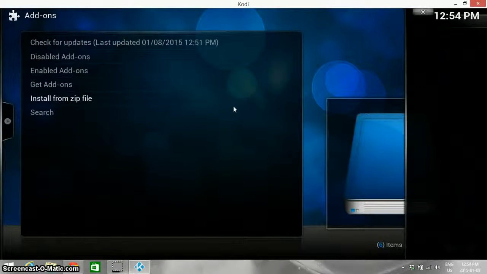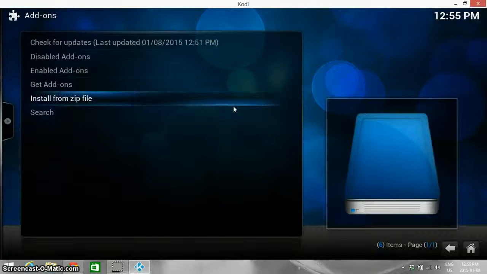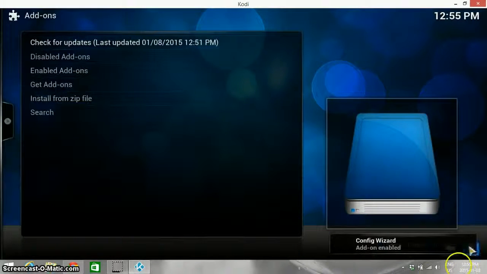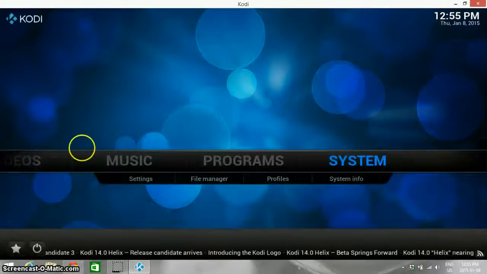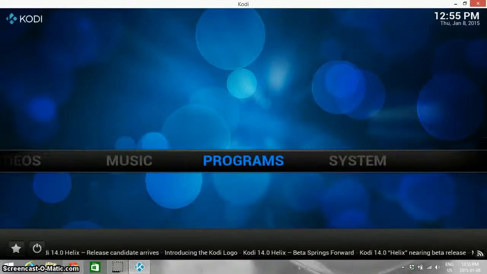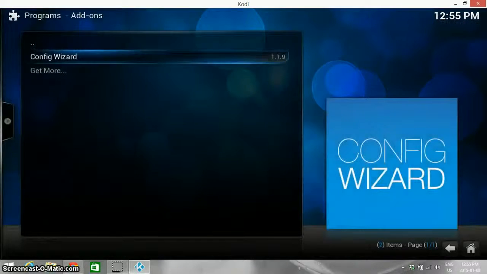That's going to give us config wizard, which we're going to use to customize a lot of things, and it's going to give us a lot of tweaks, and a maintenance tool, which we can use to change a lot of things and get wallpapers and all that. As you can see, it says config wizard add-on enabled right here. From there we go back, and then we go to programs. Then we're going to install the config wizard. I'm going to install this right now.